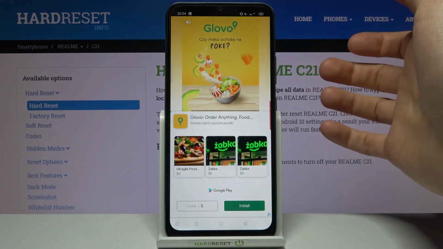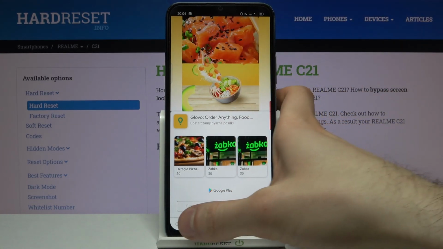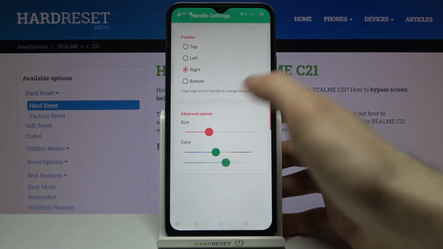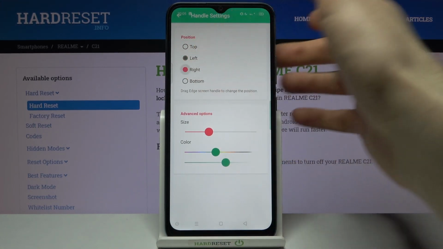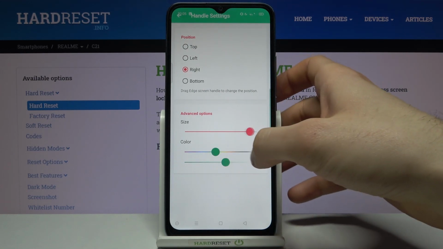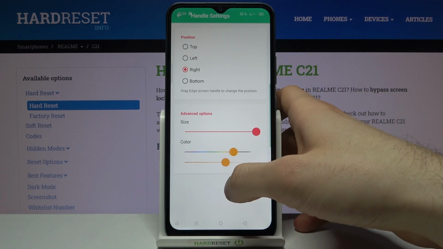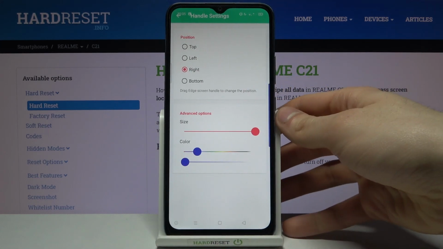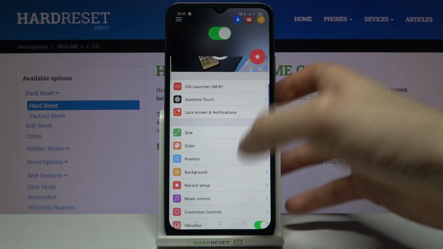And here you can enable this control center. Let's set its position, for example, on left, or maybe on right, because we already have some slider on the left. You can change its size here, change its colors. What else can you change?